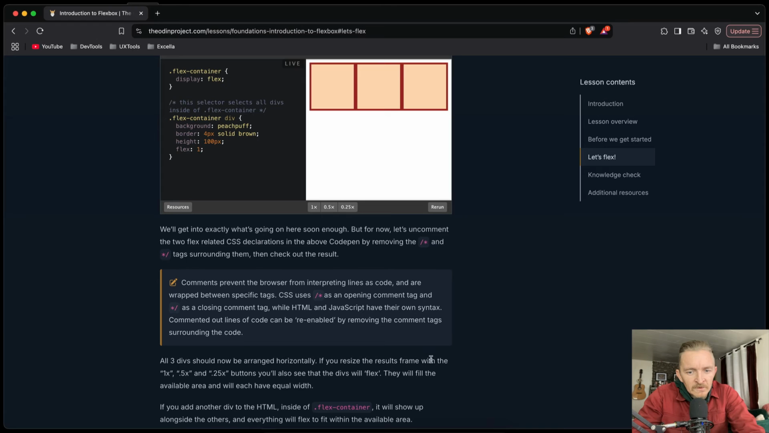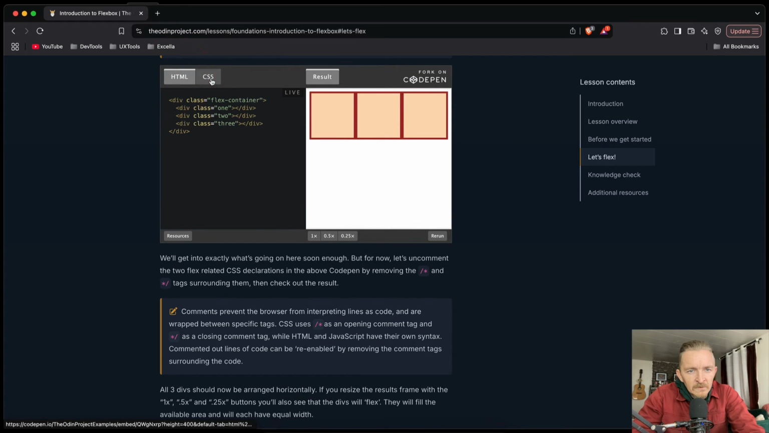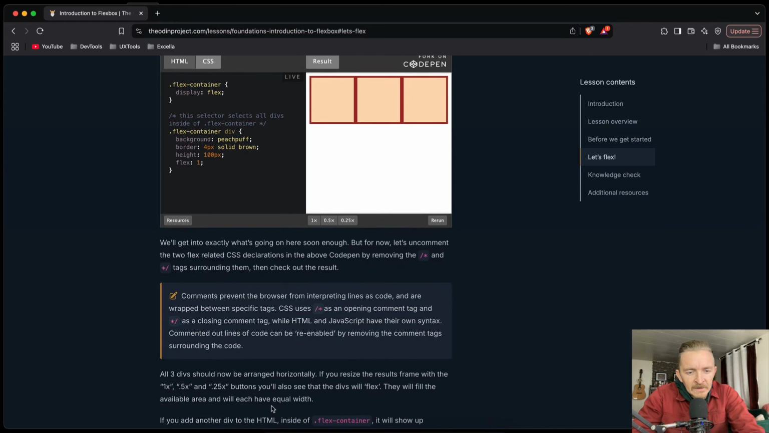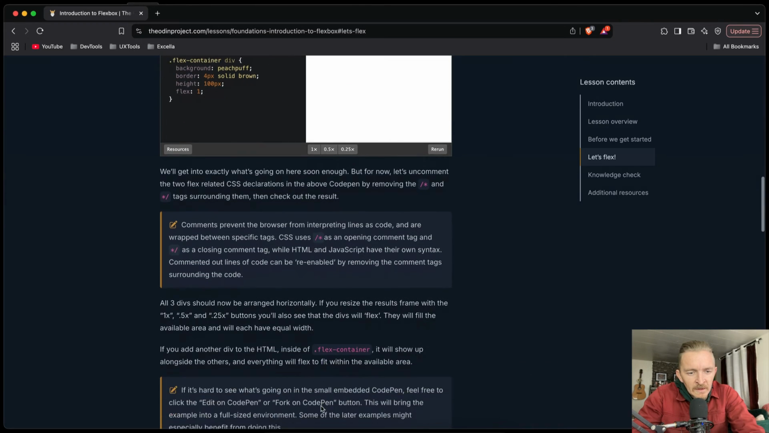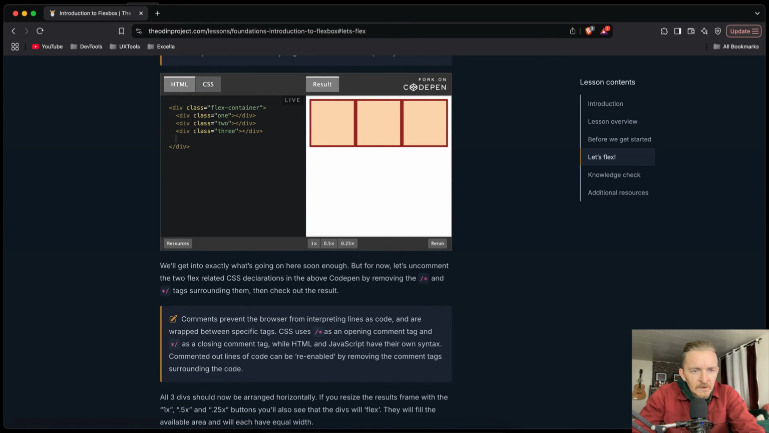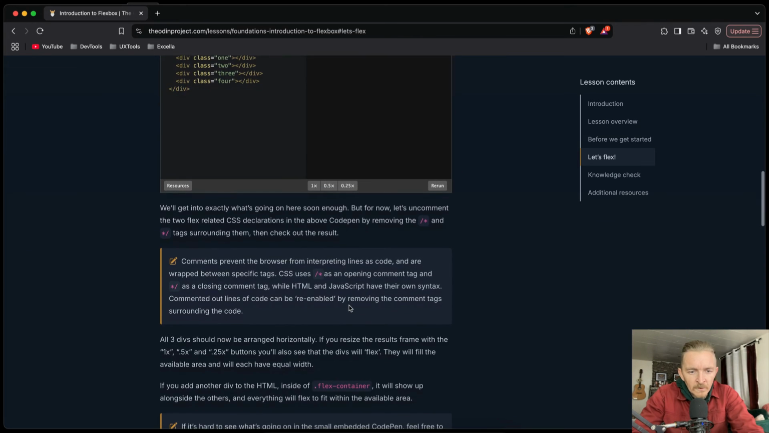If you resize the result frames, they will fill the available area and will each have equal width. If you add another HTML element inside the flex container, it will show up alongside the others and everything will flex within the available zone. So if we were to add div class equal to 4, now we should see 4. Yeah, cool.